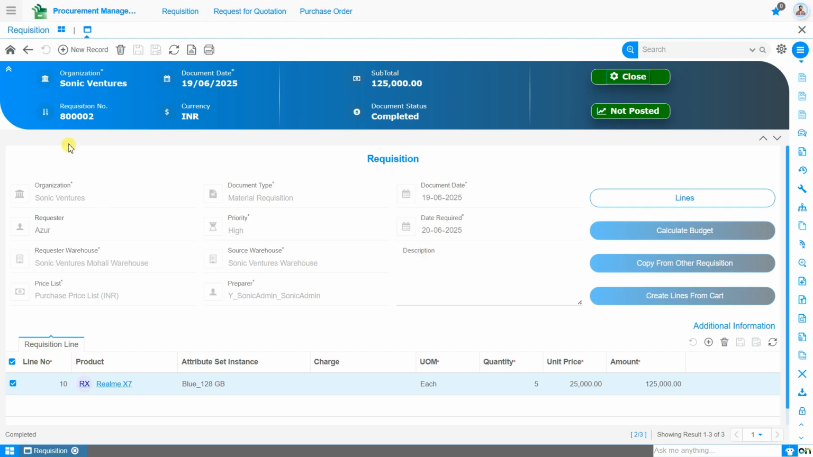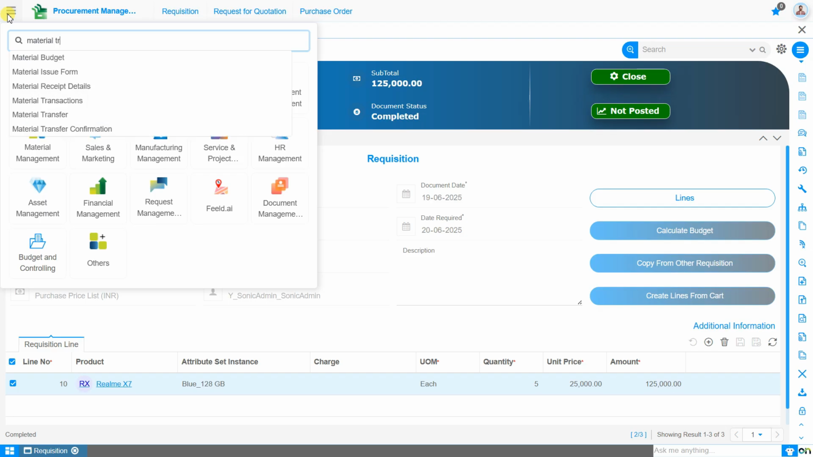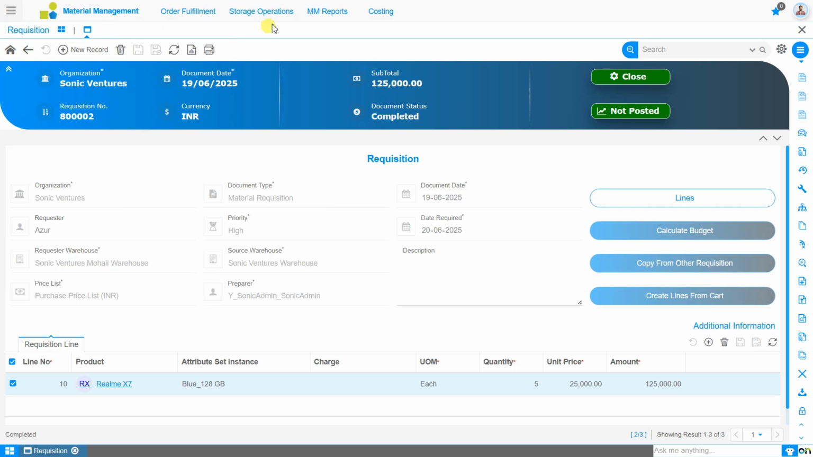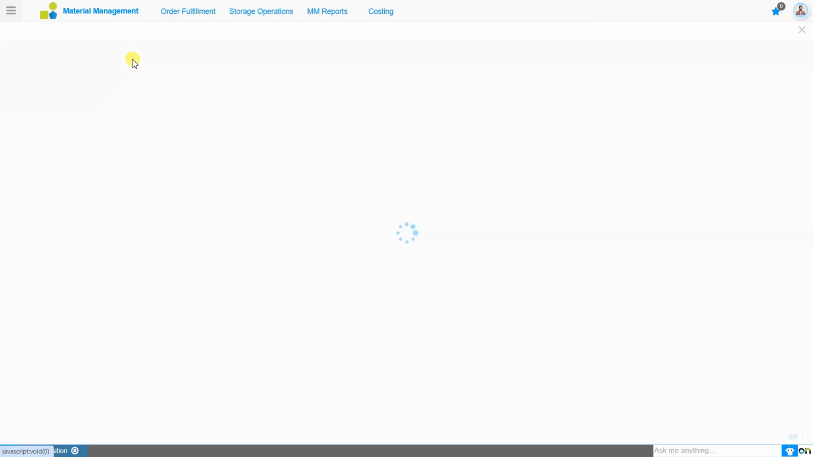So keep in mind this requisition document number, that is 800002. So open the material transfer screen. You can search for it, or you will find it under the material management module, where under the storage operation, just click on the material transfer.